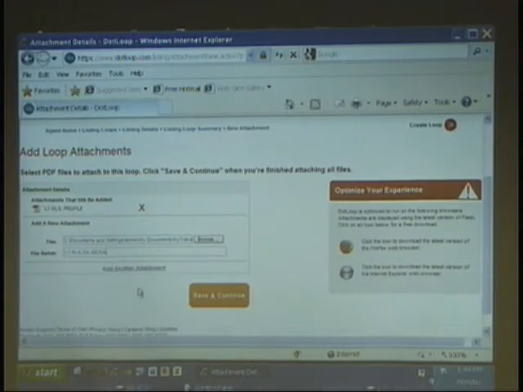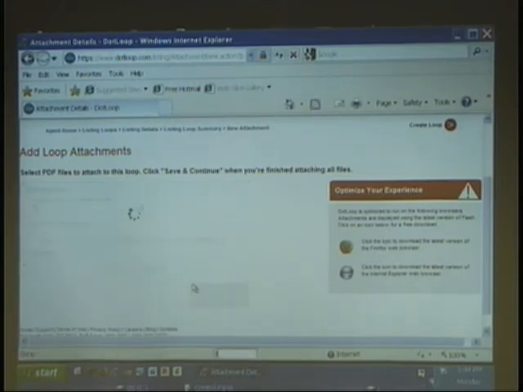Give it the label. I can do that as many times as I want. Okay, so if you've gathered up your P1 documents and you've got 7 or 8, you can just go ahead and pile them all on. And then once you've got all the documents you want to upload, you hit save and continue.